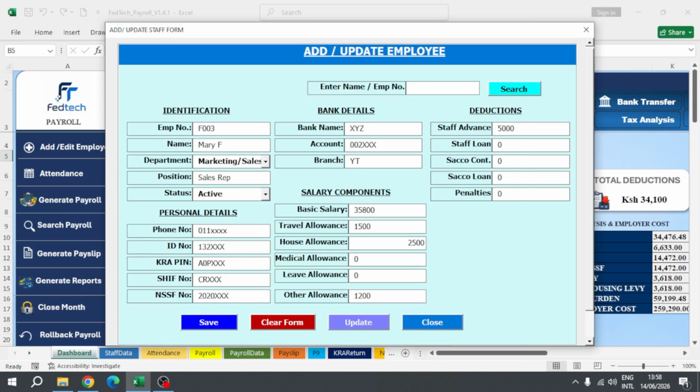Then after filling the form or putting the employee details, you just save. If you save, the details will be saved in the employee database system. After that, you can add as many as you want, but for now we can use 3. In case you want to edit the details, maybe the bank details have changed, or the salary components have changed, or the deductions have changed, you can just come here and search the employee. So let's search maybe Fred.